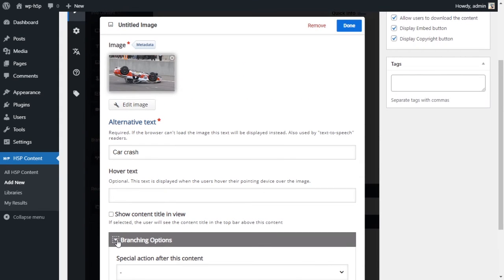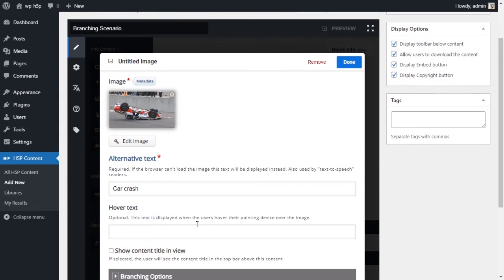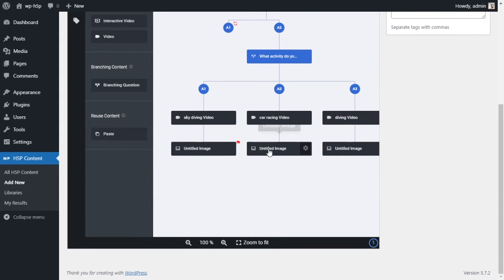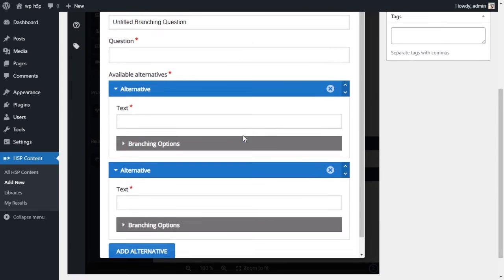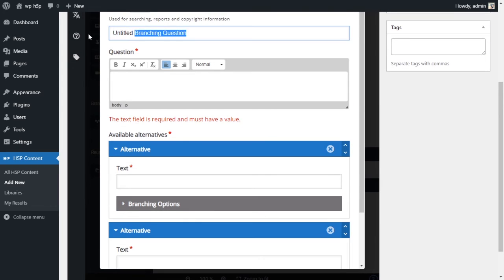I won't add a branching option yet because I'm going to add the branching option after this. So it's just a car crash. So what I'm gonna do is add a branch after this. I want more questions, and this is branch question 3, and it's about the car accident.